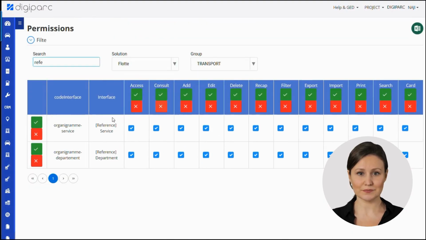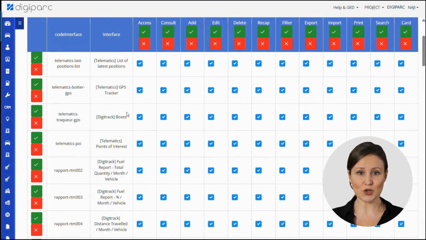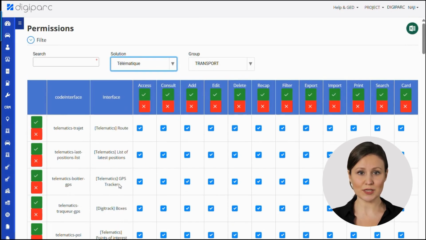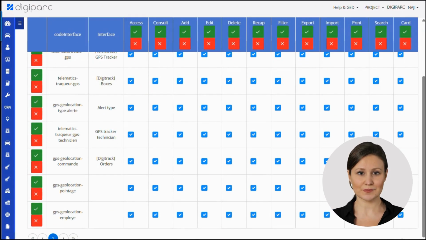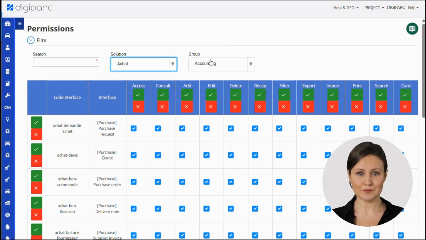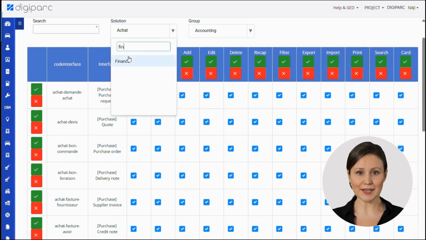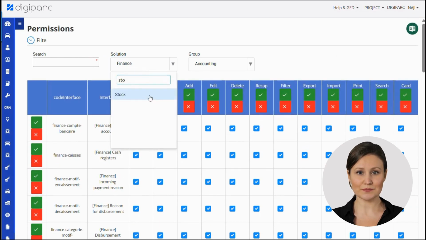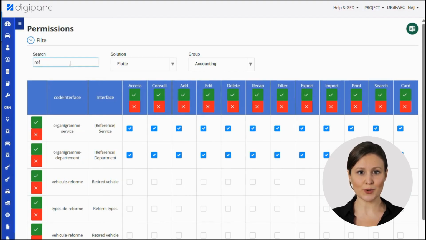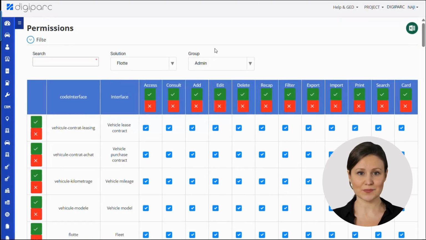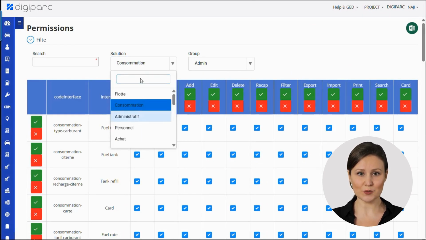For the transport group, we enable full access to the transport fleet, reference, and telematics modules to manage clients, routes, and trips. These users can also view GPS information and costs. For the accounting group, the purchases, finance, stock, and reference modules are fully accessible, allowing management of orders, invoices, and payments. Finally, the administrator group has full access to all modules and interfaces without exception.